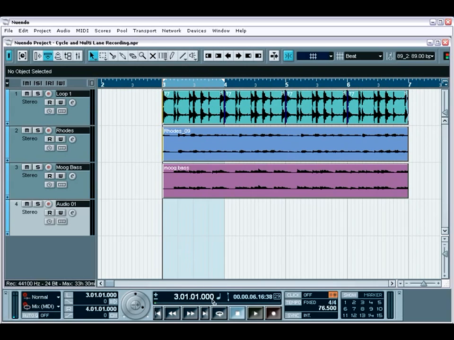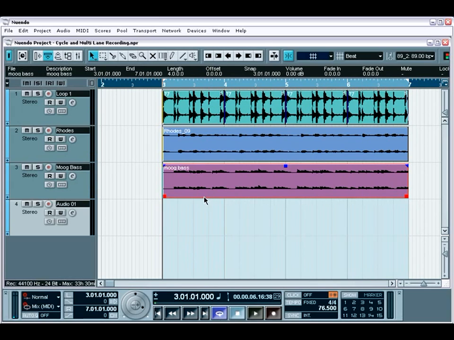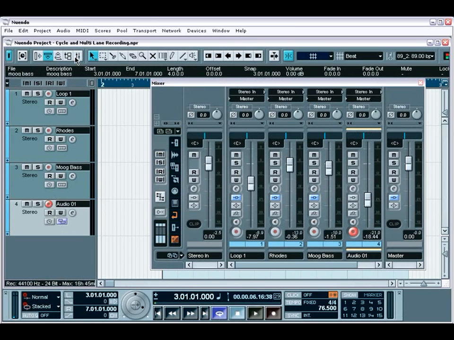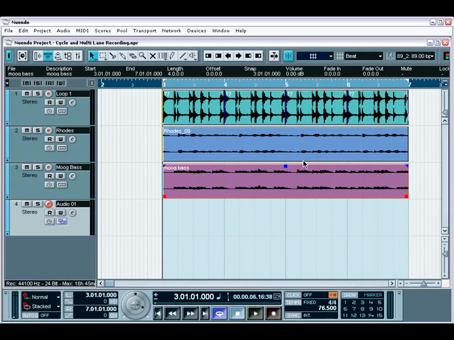First, I'll activate cycle mode and set my cycle markers. Next, we'll activate the stacked mode for cycle recording. I'll also activate the lanes option in the audio track. Then I'll arm the audio track, making sure I have signal coming in, and we're ready to go. I'll record 3 passes of this section.